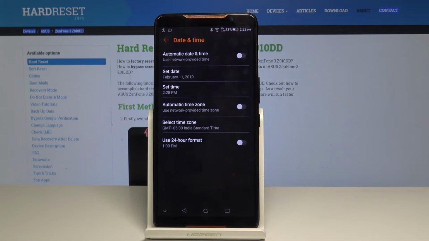And the very last option is changing 24-hour format clock to 12 standard one, 12-hour format clock. So just tap on this switcher, and now your clock is in 12-hour format. Obviously you can go back to automatic date and time, just tap on this switcher, and also automatic time zone. So your device will set it up automatically according to network provided time.